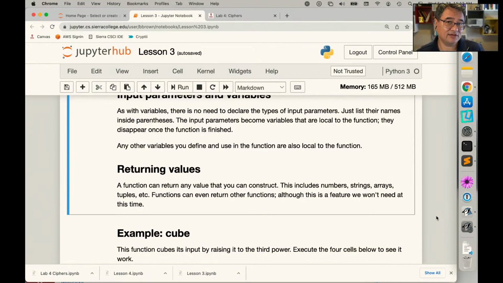And then Python functions can return anything that you can construct, whether it be a single number or a string. You can also return an array, you can return a tuple, you can return a set, you can even return other functions. Although this is a feature that we won't get into just yet, but we'll see it in a few minutes.